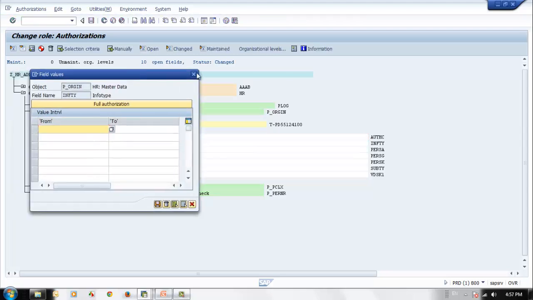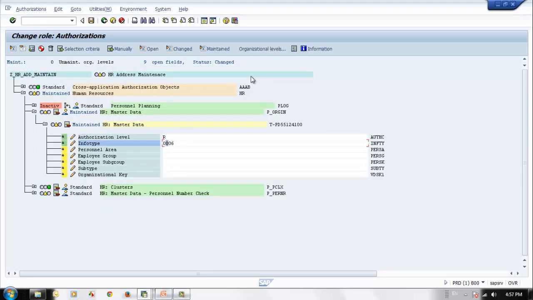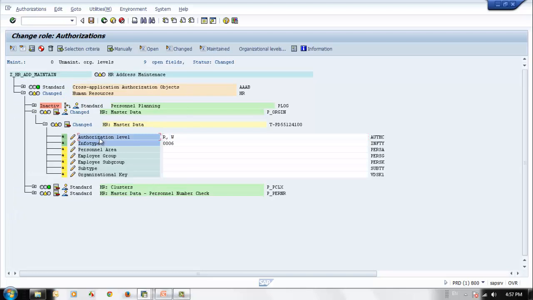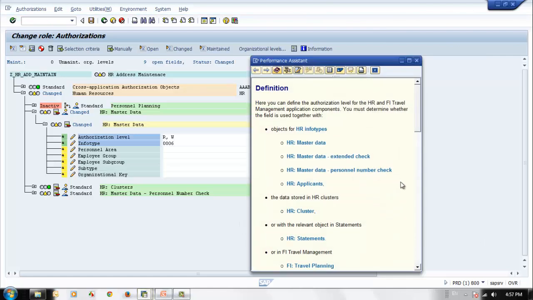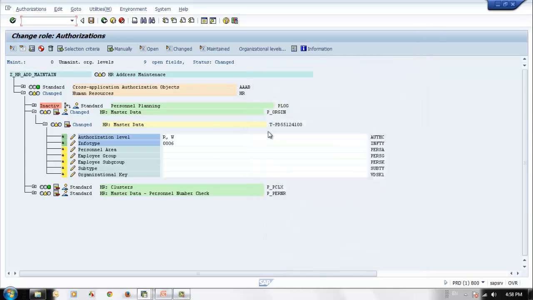So our address data is info type 0006. For this we need authorization read, then write. That's enough. Let's go and check this one. Okay, we have read and write. We are not doing anything with the locked data. Okay, at the moment read and write.